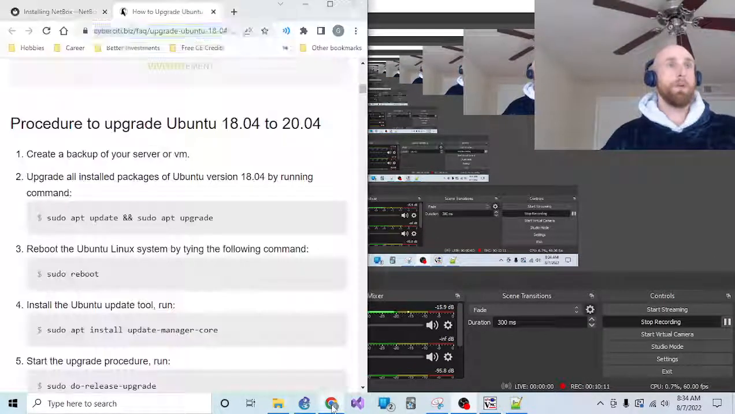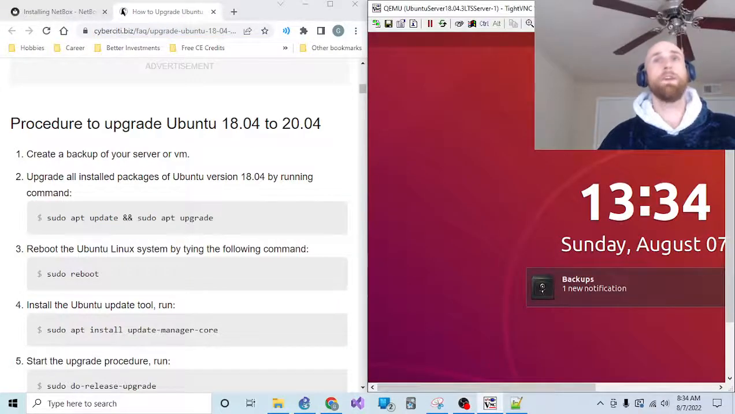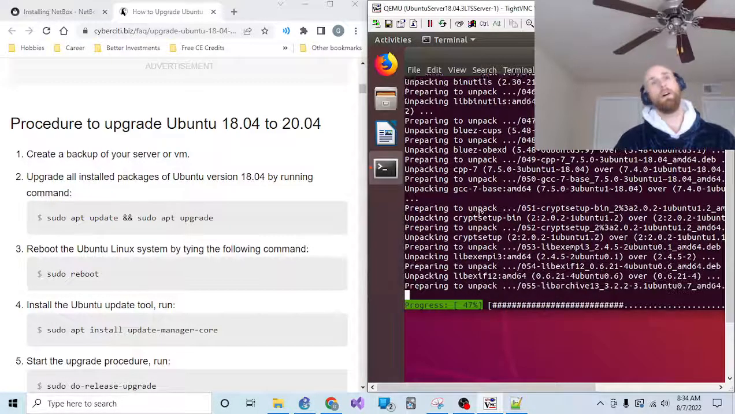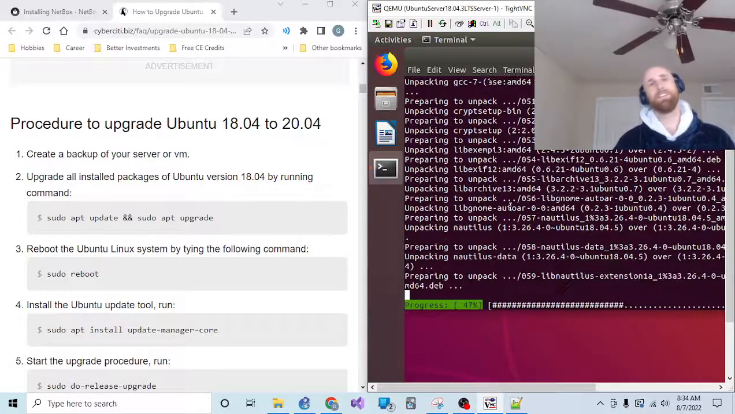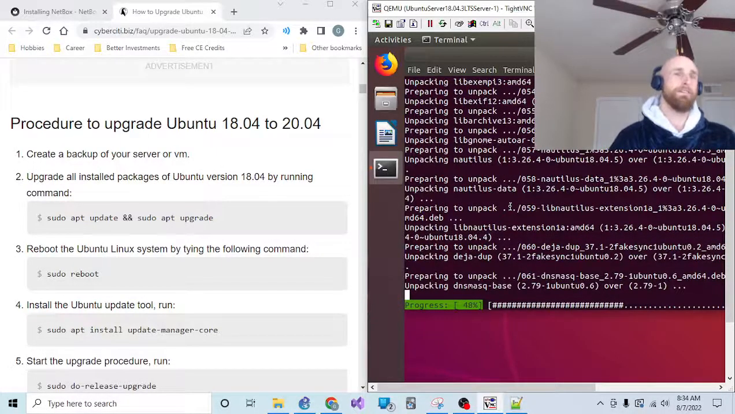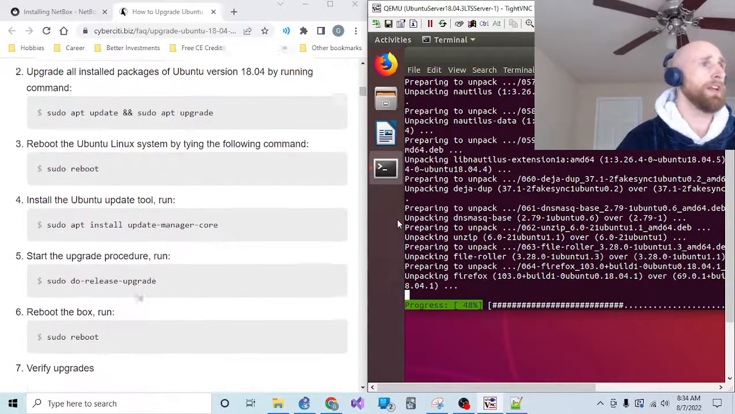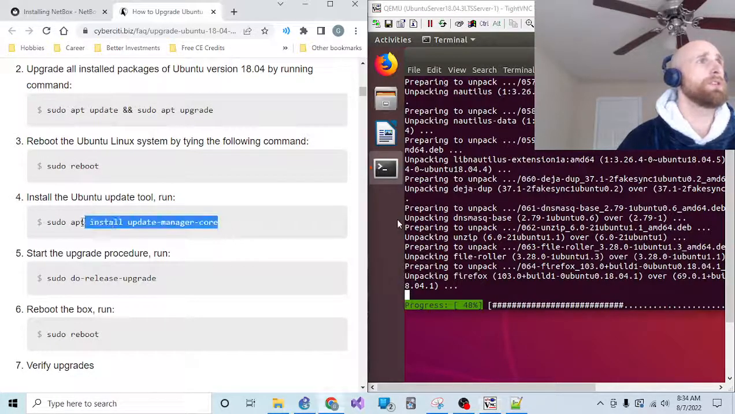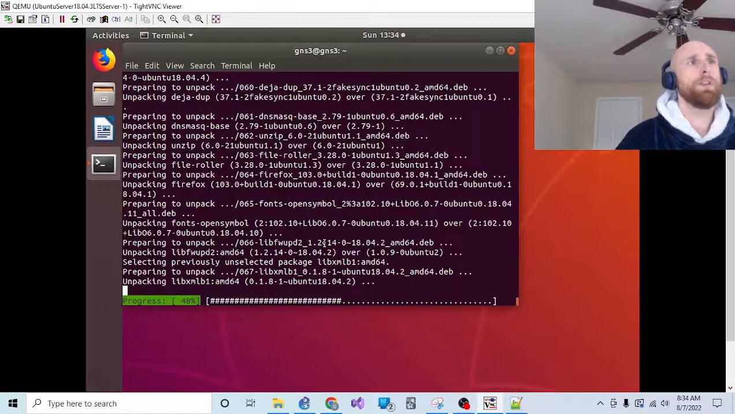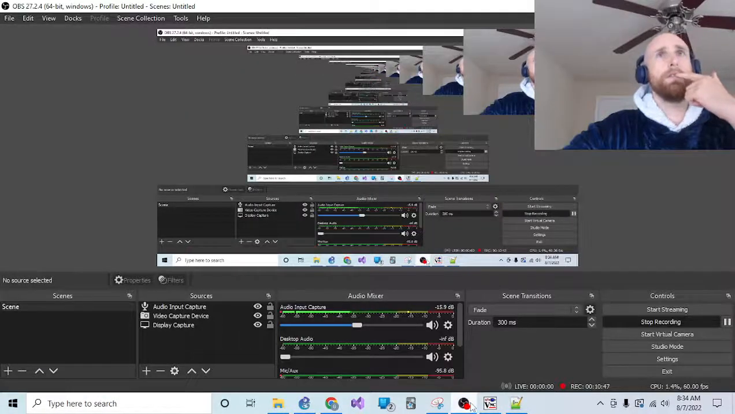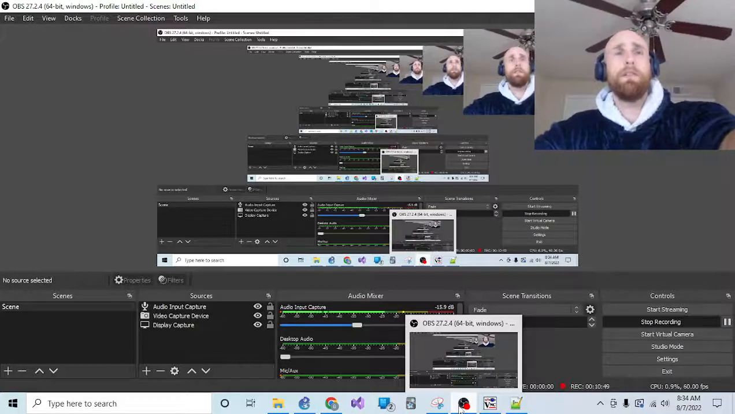All right, let's keep going on this. So I've got VNC. Looks like I went to a lock screen. You can probably disable that somehow. Ah, no, it's still going. Not only is it still going, it's actually not even at 50% yet. And this is the first command. I also need to reboot and I need to start the Ubuntu update tool, which undoubtedly is going to take a long time.